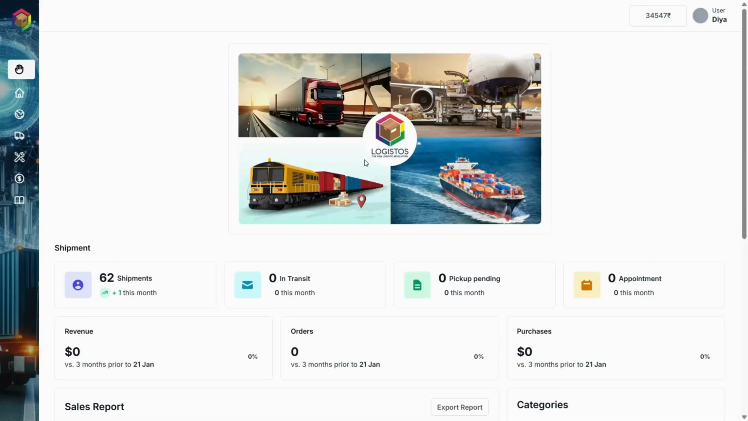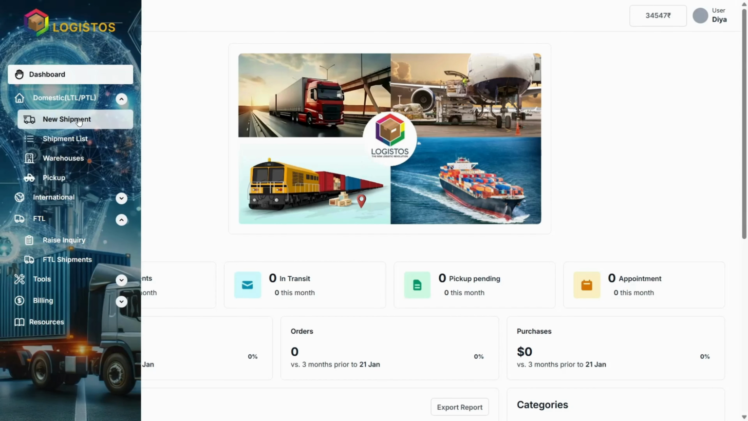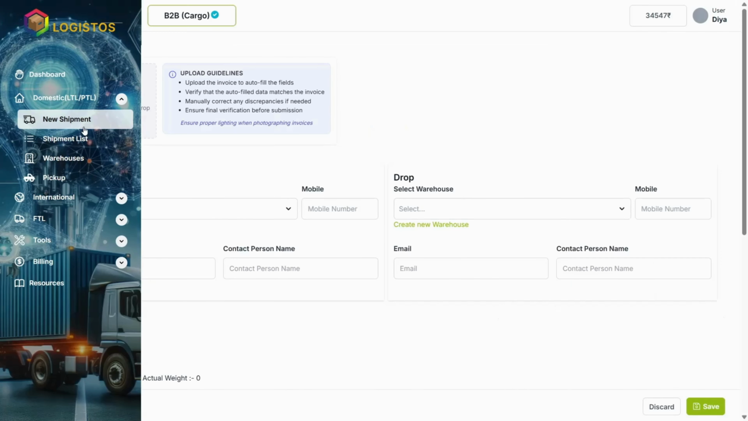Welcome to Logistics website. Here is the dashboard of this website. Each segment comes under domestic, LTL or PTL. LTL (less than truckload) and PTL (parcel truckload) are freight shipping methods where multiple shipments share space in a single truck, optimizing cost and efficiency for smaller loads.